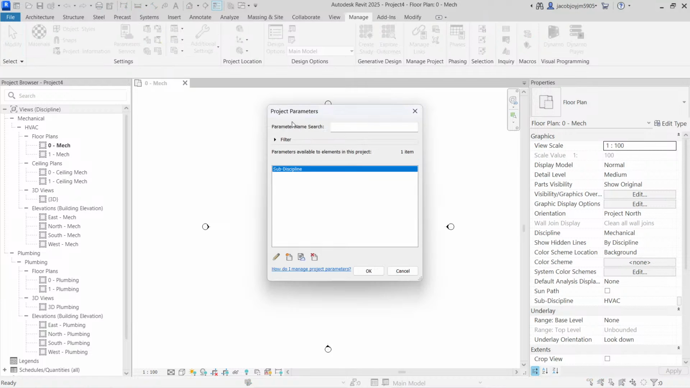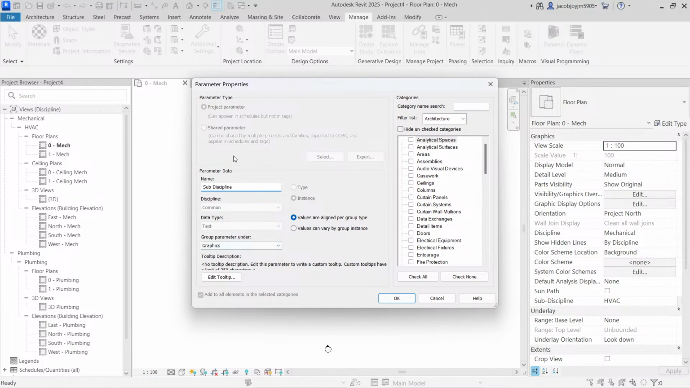Let's go to project parameter, and if you go to edit, here you can see this is the project parameter. We can't edit it because it's already created, but we can rename it, and we can also change the title and the category, for which category it is applicable. We can see here it is views. For views it is created, and values are aligned per group type.